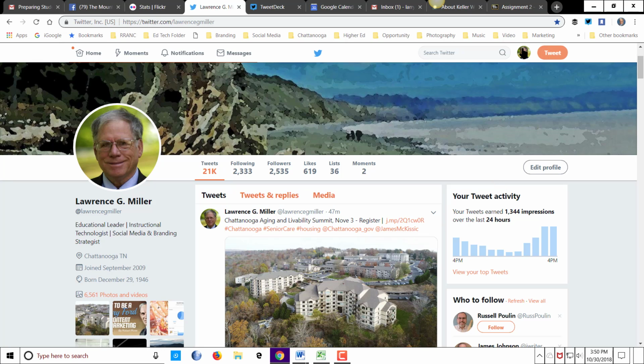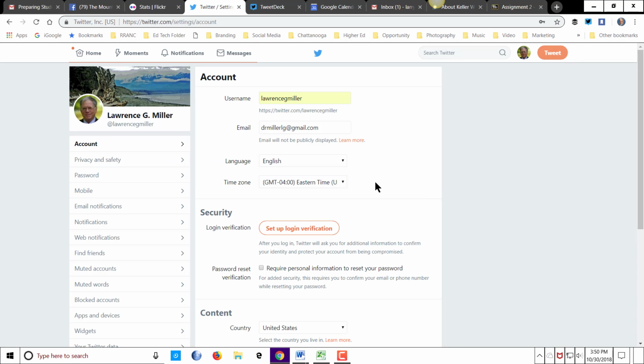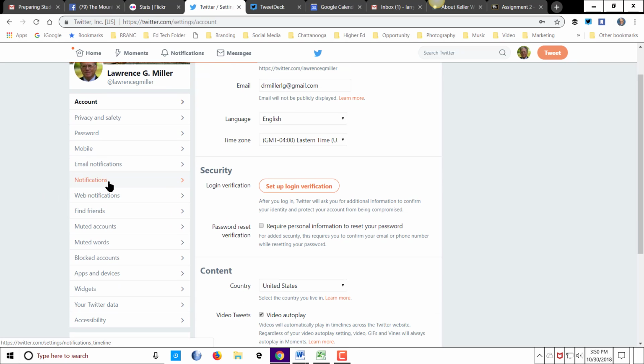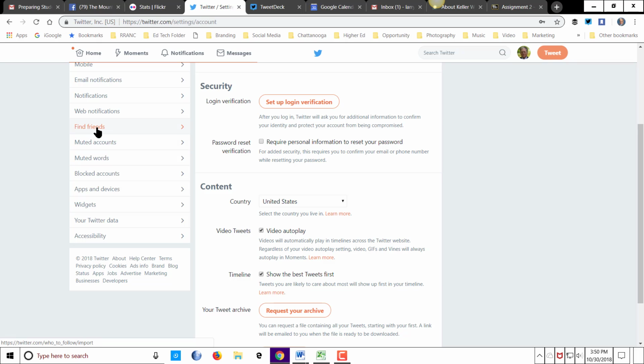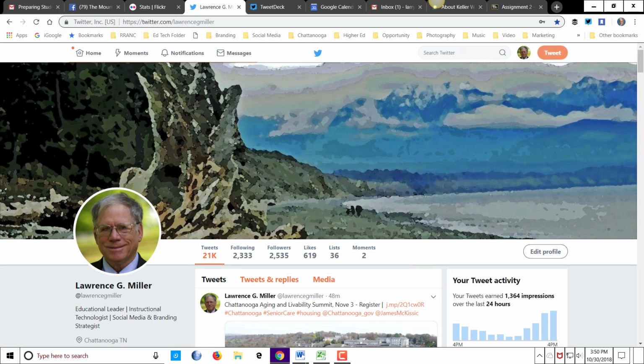Now, where you can get in there and change this stuff is you're going to click up here on the right, and you're going to go down to Settings. And this is your account. You can do some security stuff in here, and there are typical things about how you get notified. This can be handy, find friends, but you can also get this a different way. So let's go back to my profile here.